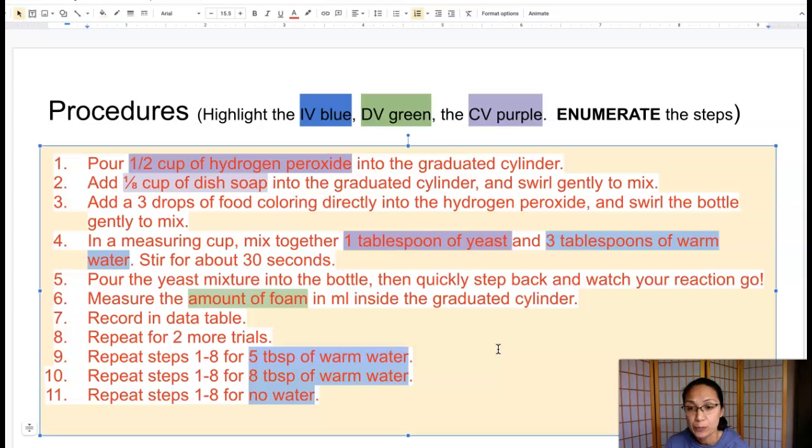Very important for your procedures is for you to write down that you're recording it in your data table, that you are repeating for 2 more trials, and that you are repeating your steps for all of your other variables, which is why I have numbers 9, 10, and 11. All right, so make sure that you have all of those. Make sure you've highlighted your variables, and make sure that you have put how many trials you're doing.